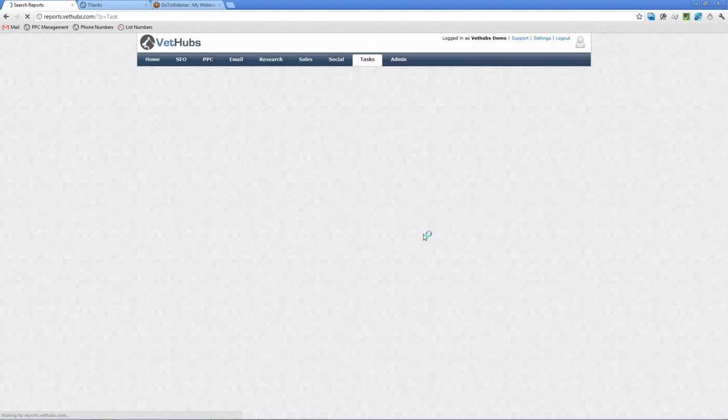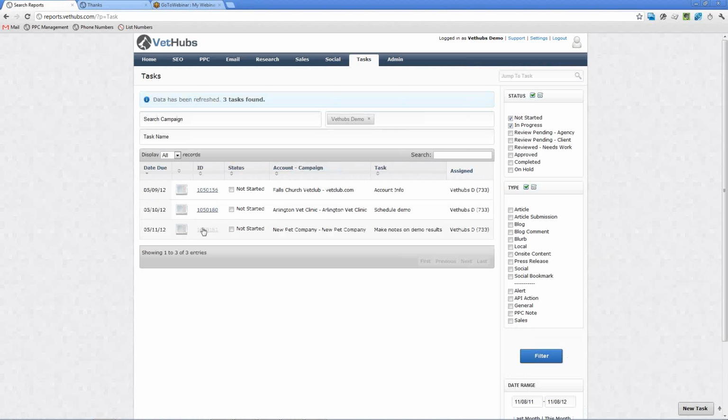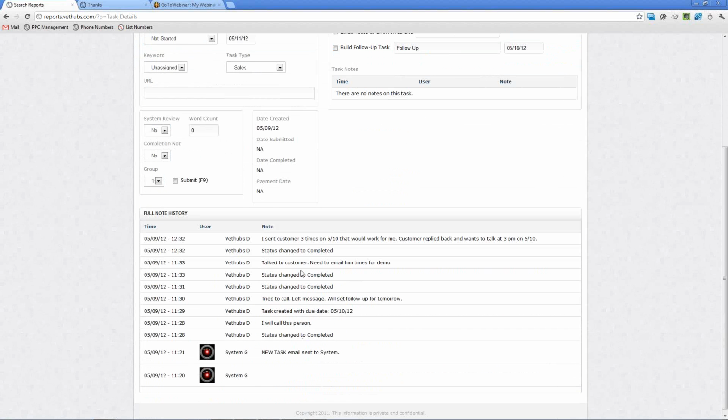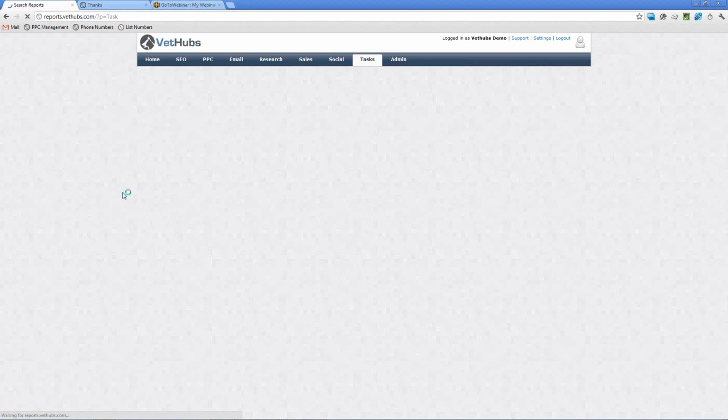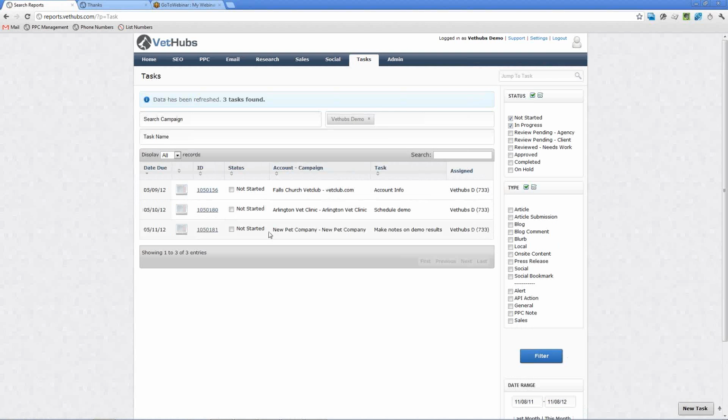And it's going to take me back to my task list. So now we're going to see on this that the scheduled demo task has been completed. It's not on my active task list anymore. But I do have that follow-up that I just created as a follow-up task to make notes on demo results on 5/11. And if again I see that and I'm like, gosh, that was just a bad task, I don't know what that means, I can click into this and see exactly what has been going on with this particular account. And so you have the ability to work through all of your leads doing the same thing.